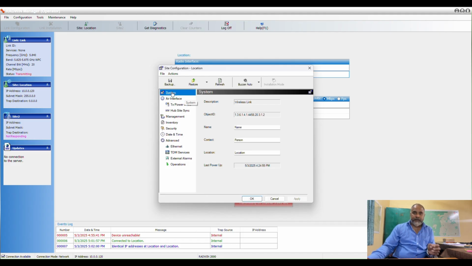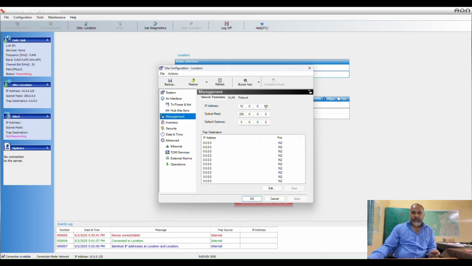For the initial setup, we are not doing anything for the system and the air interface. That will be taken care of when we integrate our link, when we install the link. So let's start with the management.